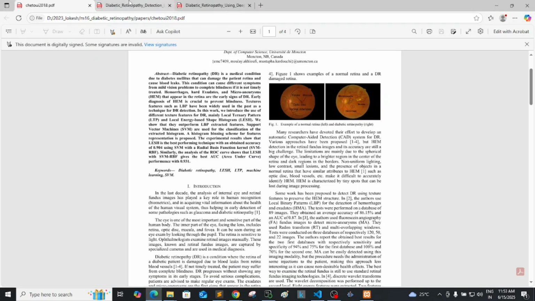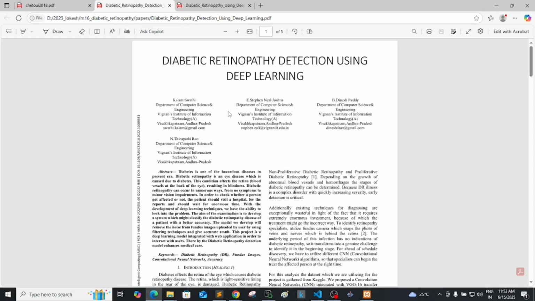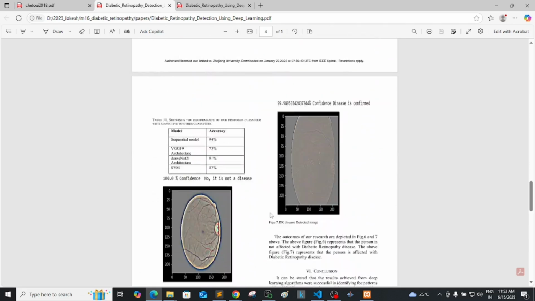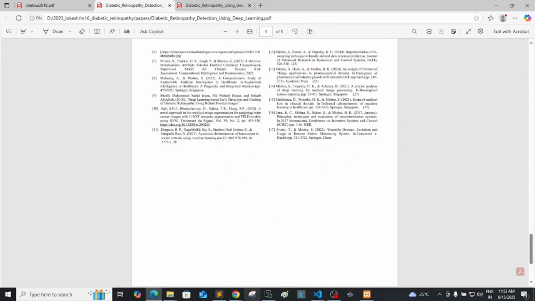When we move to our next paper, called Diabetic Retinopathy Detection Using Deep Learning, written by Kalam Swati, we'll see what this paper contains, what models they used, and how much accuracy they are getting, one by one.